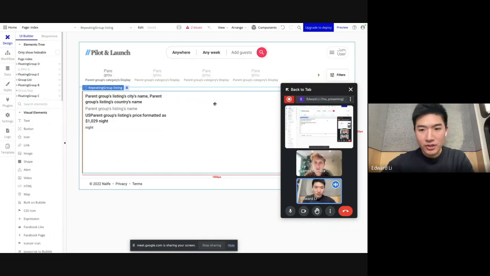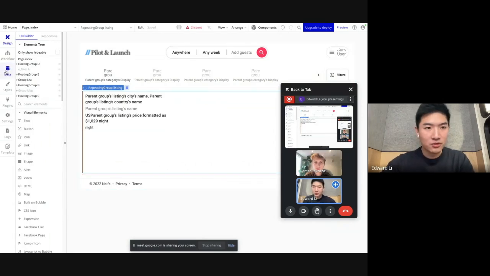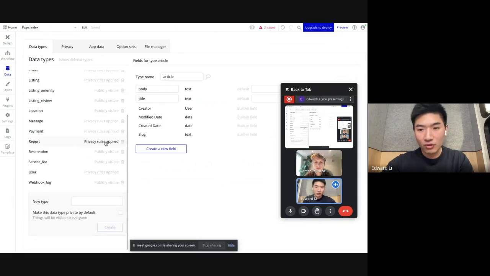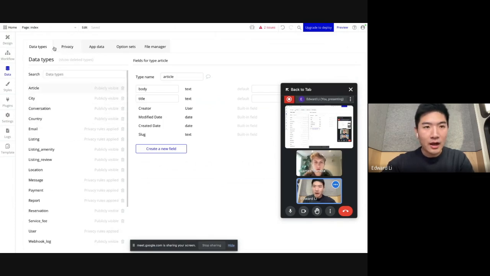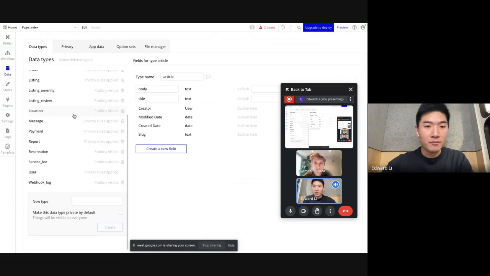The first thing I usually do when I think of a new feature is to start thinking about the database structure. The database on Bubble is really convenient. It's all integrated into your Bubble editor. If you click the data tab, then you have access to your database. The data types are basically your database schema, and you can define the columns of your database.